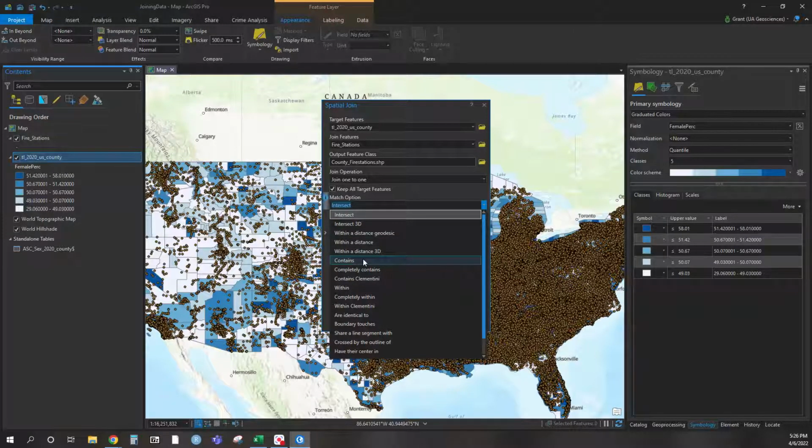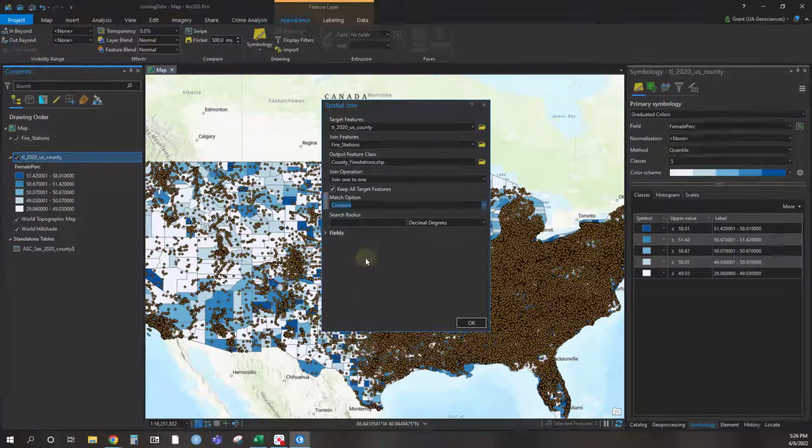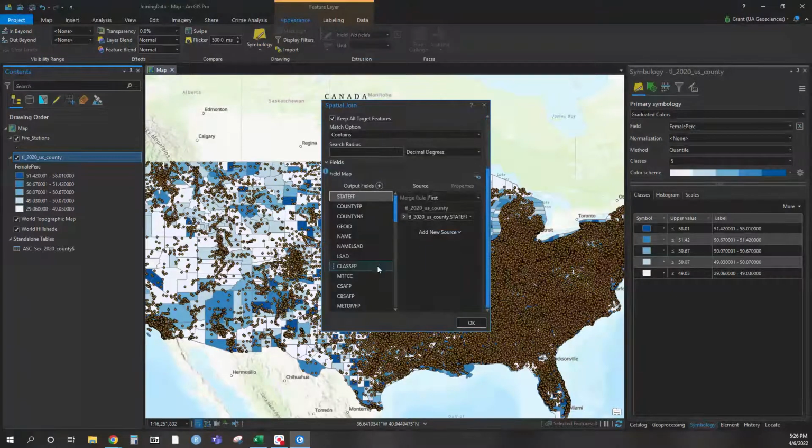So that's how we're joining, or we're doing a count of fire stations within our county here. So our counties contain those points. Our boundary or polygon contains those points within it. Hit contain. And for the purposes of today, because I didn't cover this in a prior video, this gives you options down here in the fields.